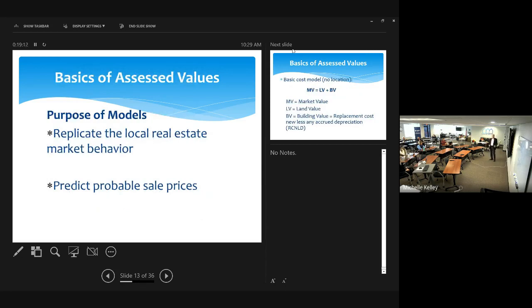So again, the purpose of the model, we're trying to replicate the behavior of buyers and sellers in their market. And I think here, the fact we have so many sales, we can develop really good models to predict that well. That's the end result. We're trying to predict probable sale price, which is market value.